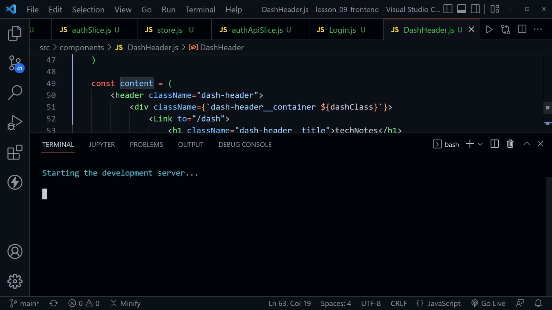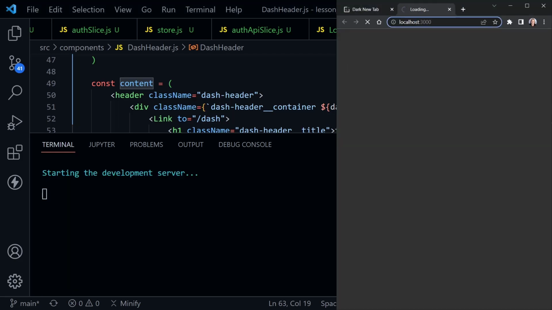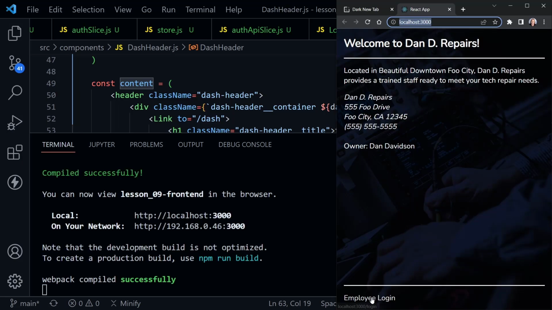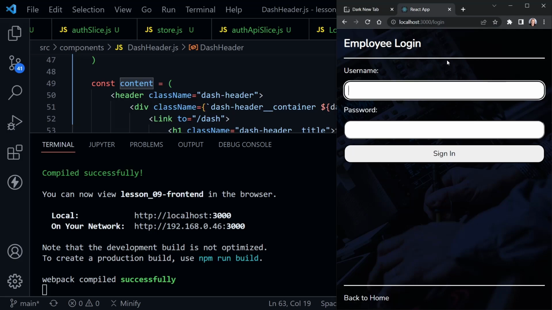Here we're in lesson 9, and we're starting the front end, and we can check our changes. So let's see what we get once the React app starts up. We have successfully started. Let's go to the login, and here is the login page. I'm going to log in with Dan D, and the password I put for him. He is our main stakeholder, the owner of the business, and he should have an admin role.